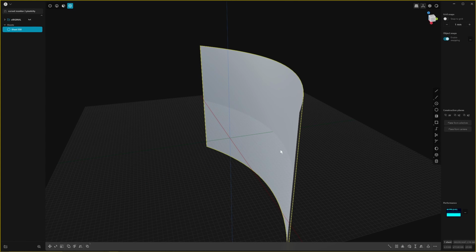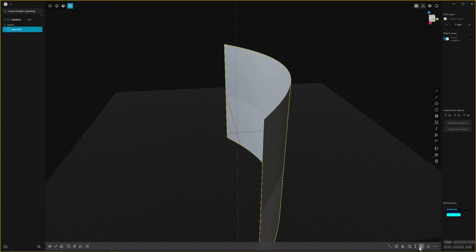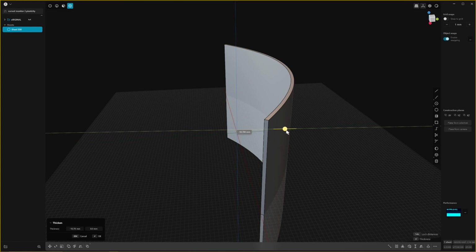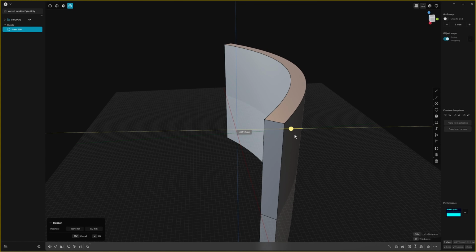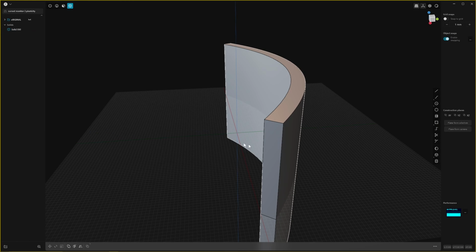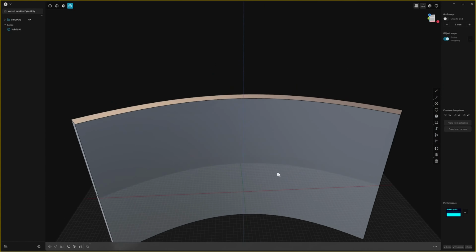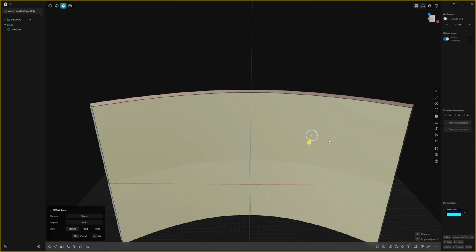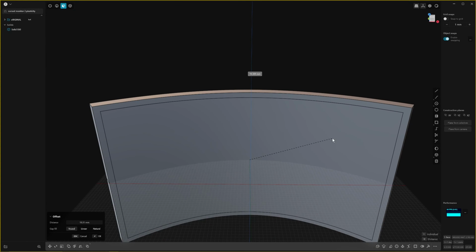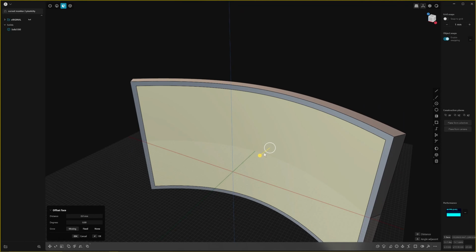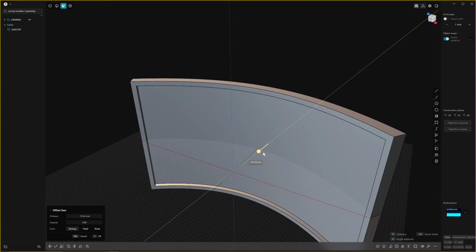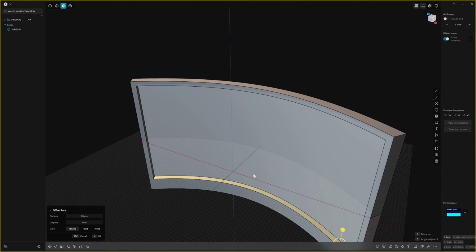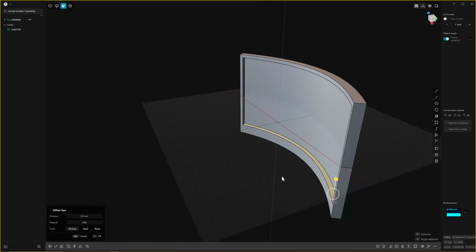Press number 4, select this, and then we just want to thicken a sheet, pull it out. I just exaggerate this one a little bit just for the purpose of the tutorial. Now we got that, we can go into 3, we can just press O, and we can drag that in, not too far, drag this up, and there you have it.